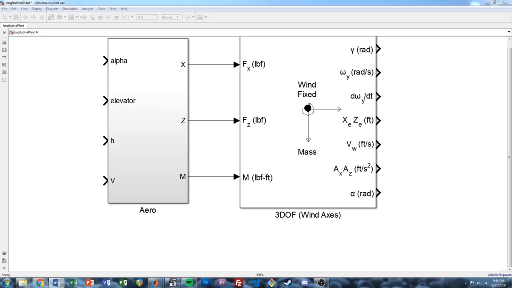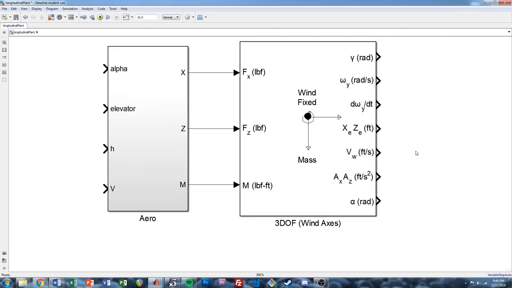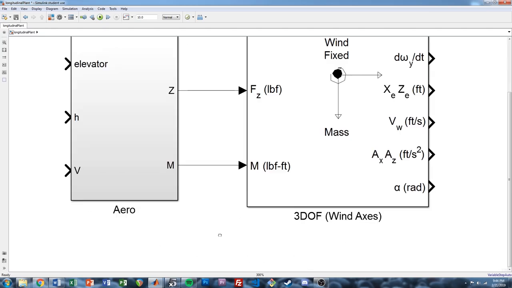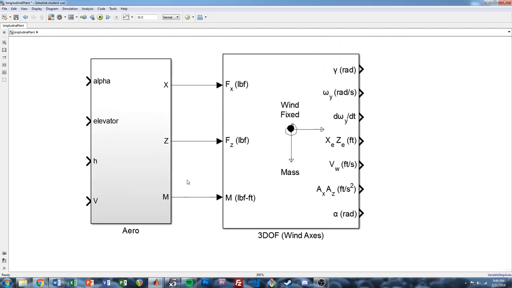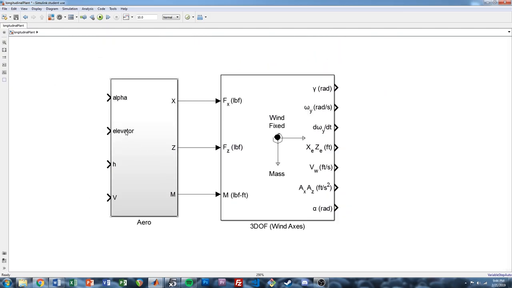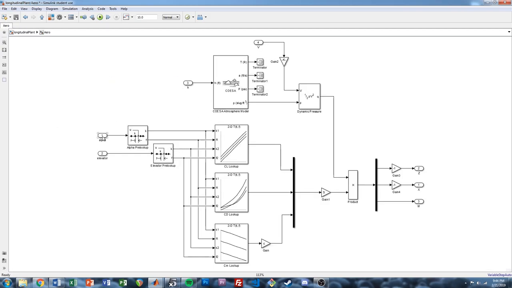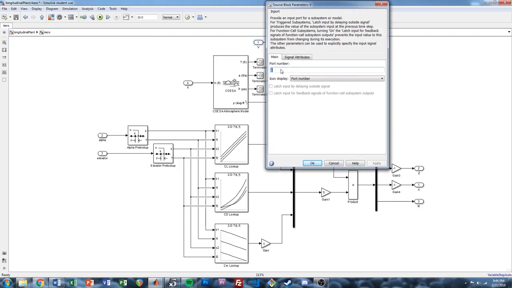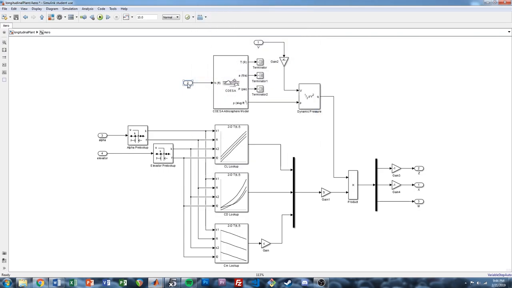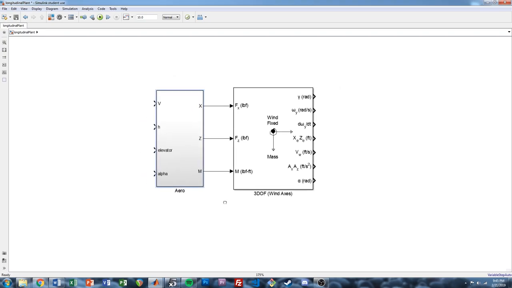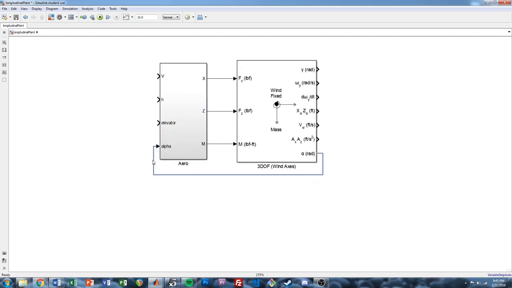The other thing I want to do is adjust the order of our inputs here, because alpha is down here and I want that to be the last one. Then we'll do elevator above it, and up here we'll do velocity and altitude, because that'll make the lines a little bit cleaner. The first one is going to be velocity, so we'll change that to 1, and then altitude. Actually, no, we want angle of attack to be the last one. So, velocity, altitude, elevator, angle of attack. Now this will connect nicely, so we can connect angle of attack to angle of attack.